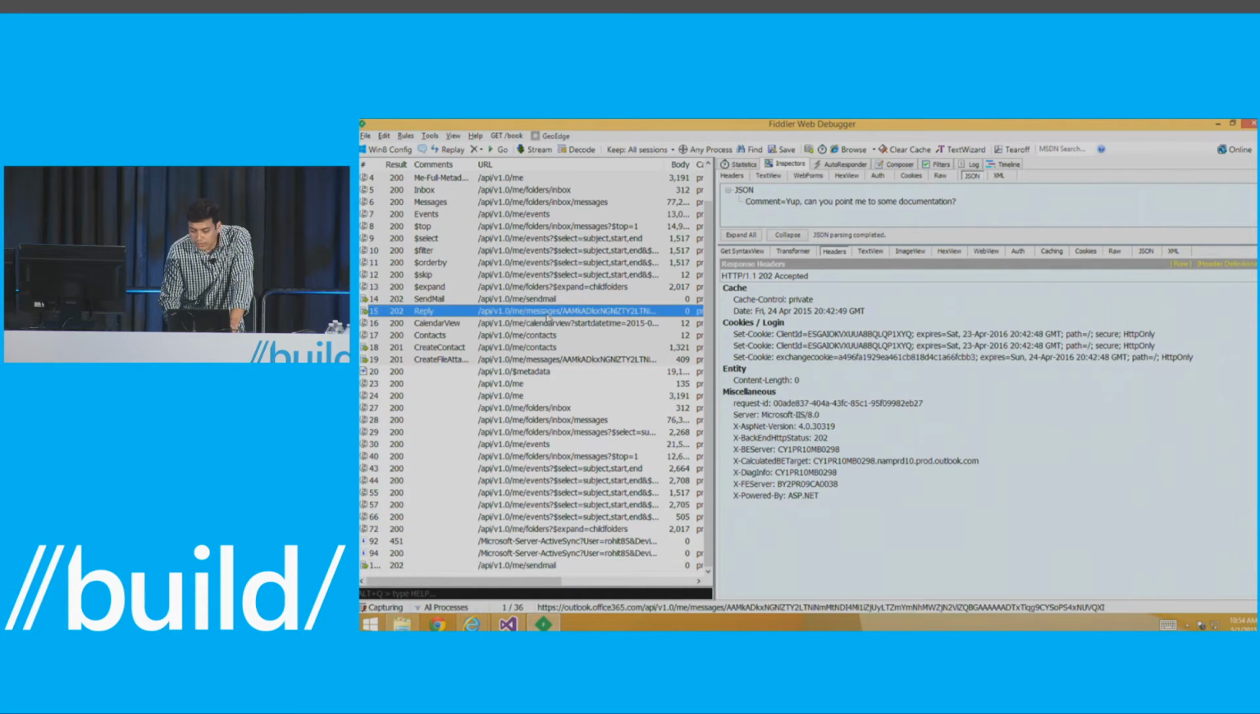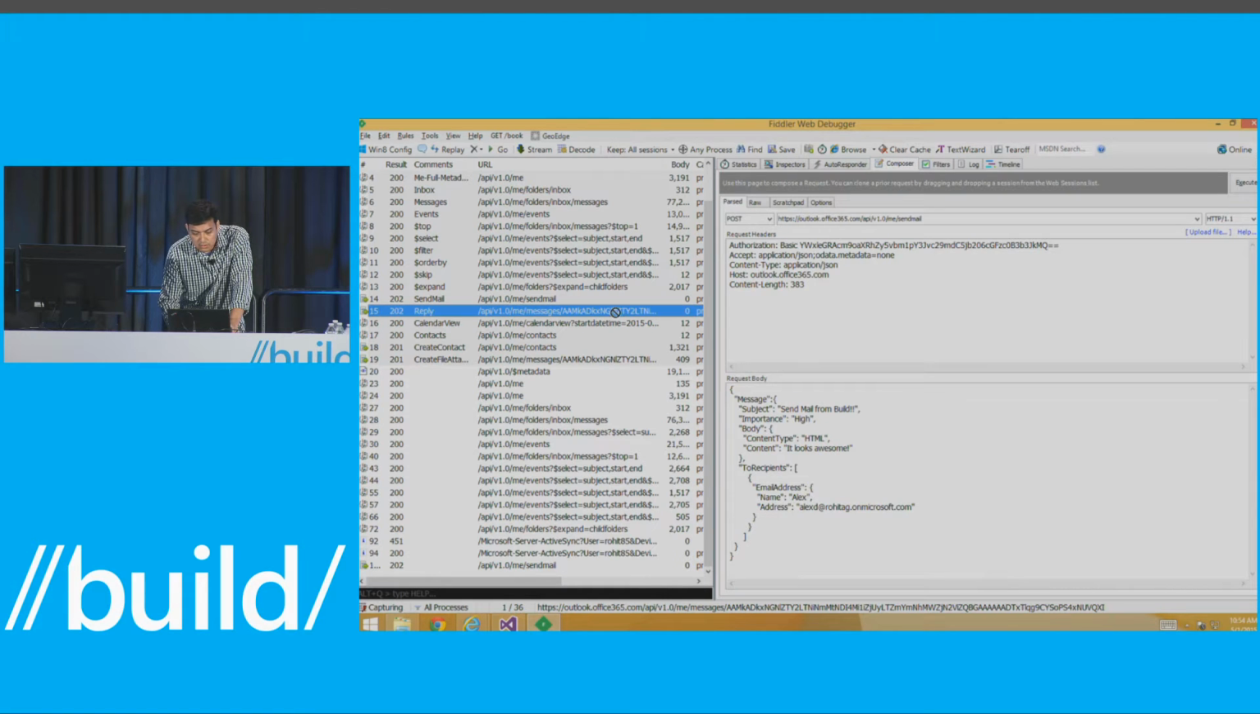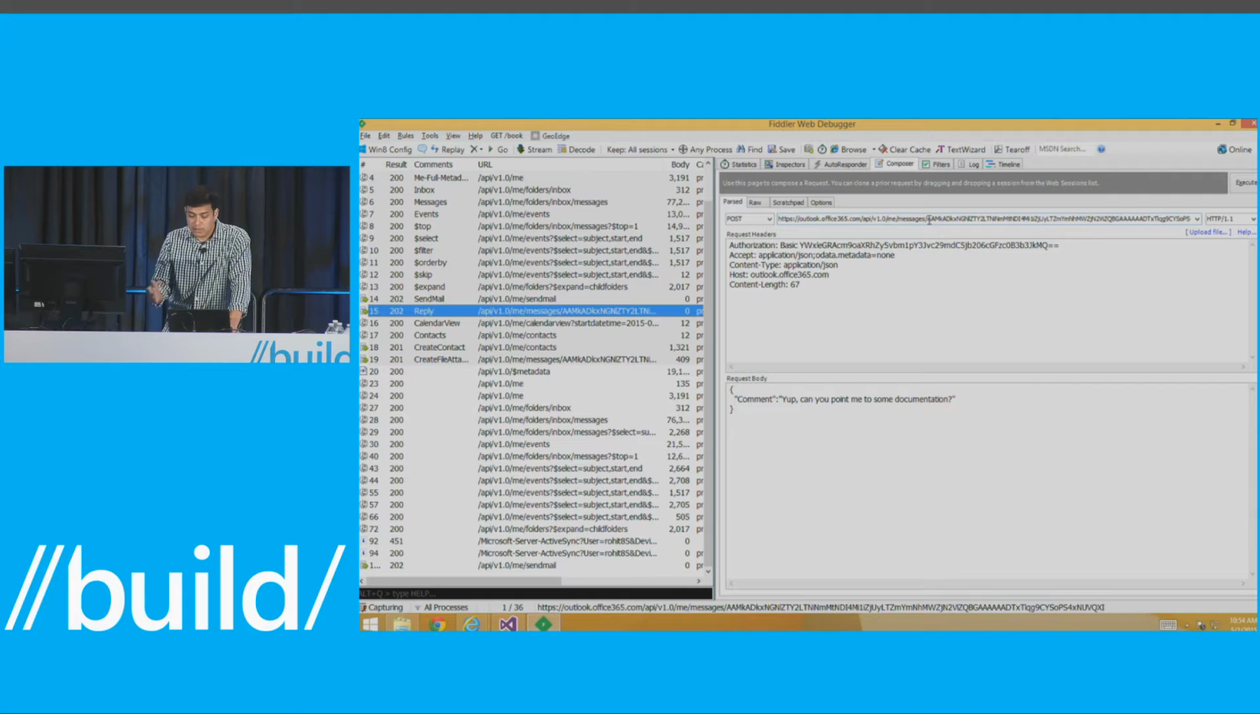You can also reply. It's the same construct. The only difference is that you have to, of course, give the ID of the message that you're replying to. And you can see here, I can give a single value, which is a comment. It's just a string. You can give whatever you want.